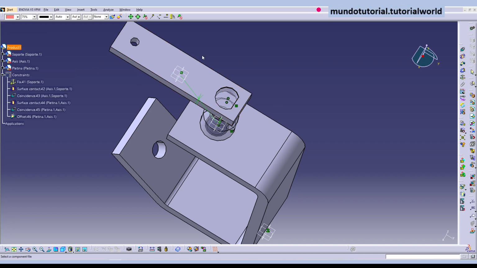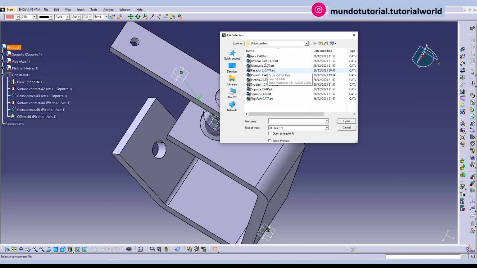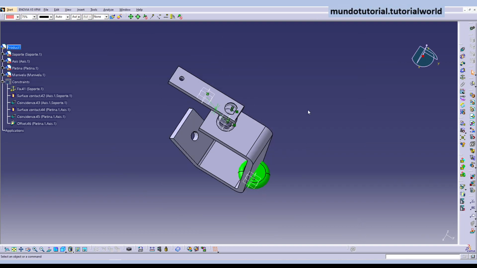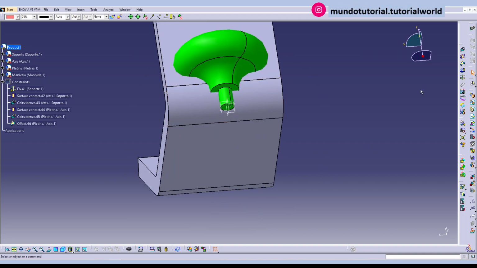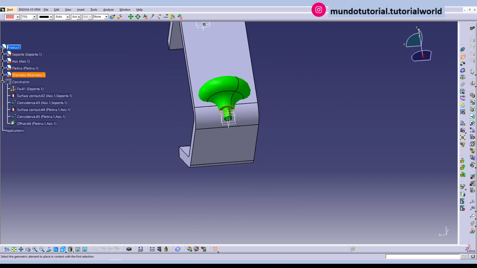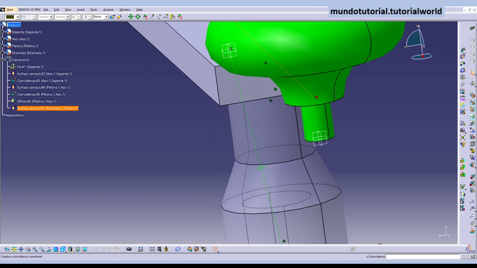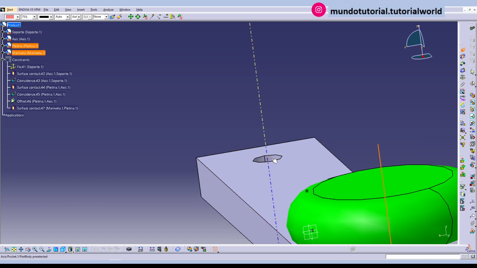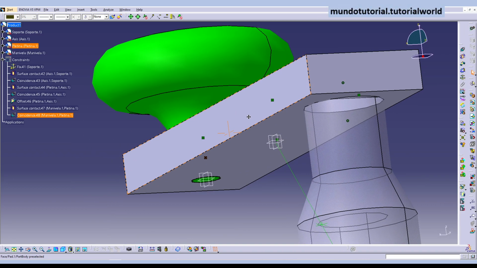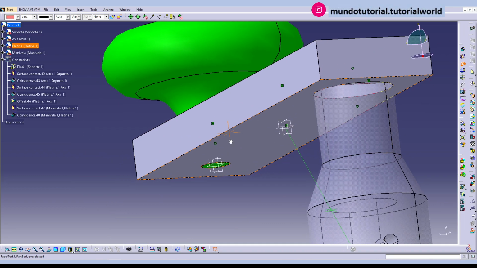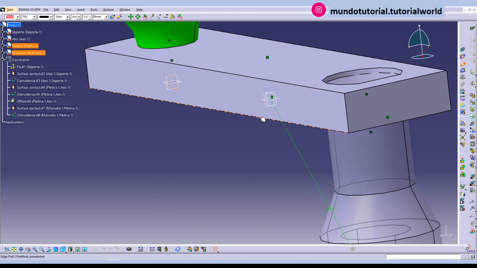And now let's add the handle. Where it is? There it is. So again, touching condition, this face with this one, cylindricity there and there. And again, let's constrain this and this to 0.